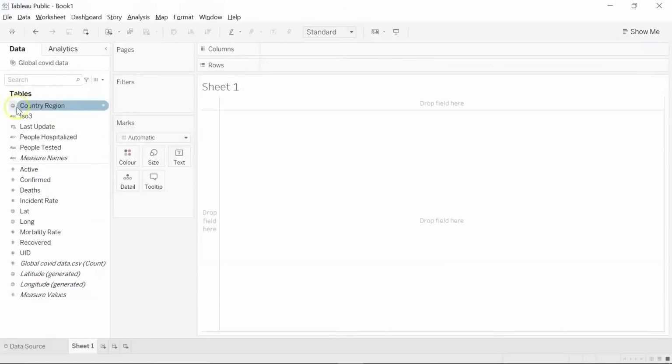So on the top, the ones marked in blue are called dimensions, and at the bottom whatever you see marked in green are called measures. So dimensions are always represented with blue icons and measures are in green icons. So Tableau has automatically detected the different data types for each of the columns.